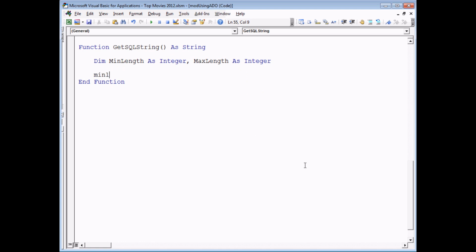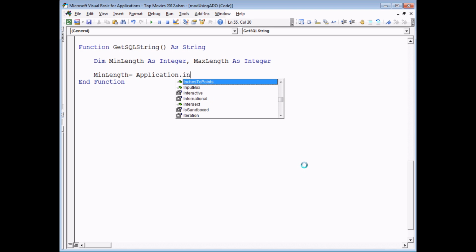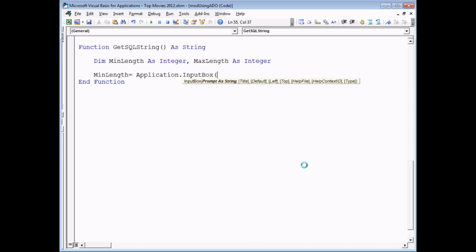So I can say minLength equals Application.InputBox. I'm using Application.InputBox rather than InputBox because with Application.InputBox I can restrict the return type to a number. So I'm going to set the prompt parameter to say "Enter the shortest runtime", and then the type parameter. So if I type in a comma and say Type colon equals, I can set this to a value that makes sure I can only return a number from the input box.